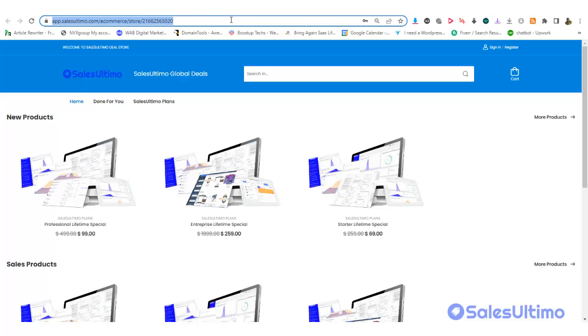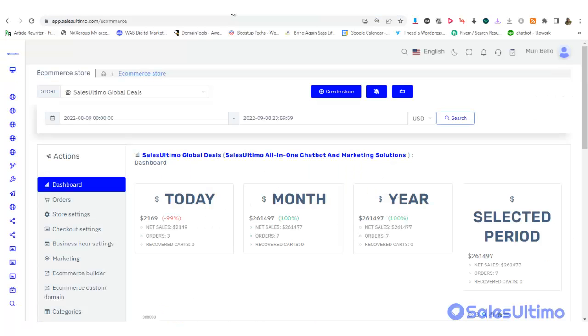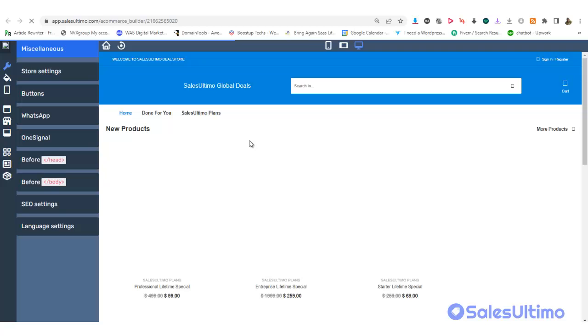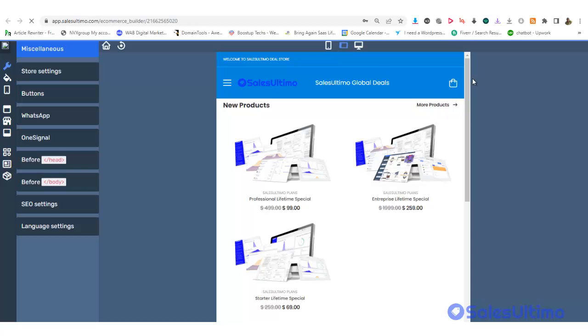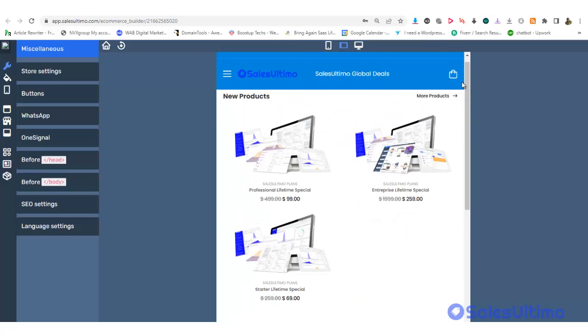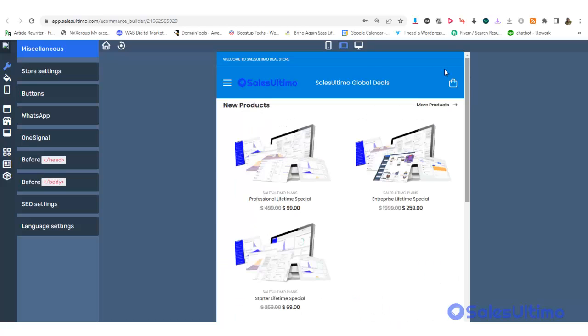Then your store will also be on mobile. Let me show you how this is going to look on mobile. This is how it's going to look on a tablet. So if somebody is browsing my store, don't forget I just have 3 products. If you have more products, they will be listed here. If somebody is using an iPad or tablet, this is how it's going to look. I hope you can see that.